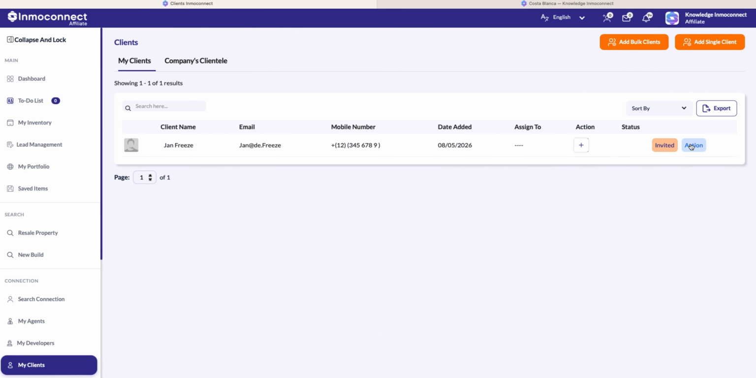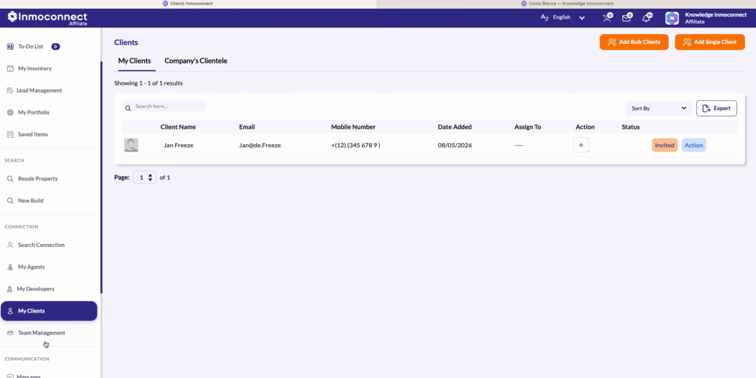In the lower part, you will see your clients. You can see their status. If the status says invited, it means the client has already been invited to Inmoconnect. Behind the status, there is an action button. Clicking it allows you to perform several actions with that client.